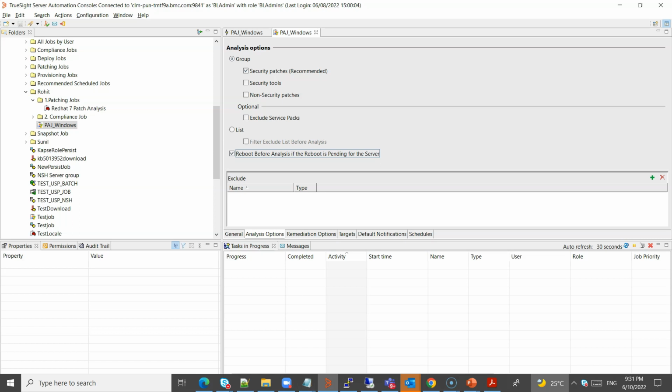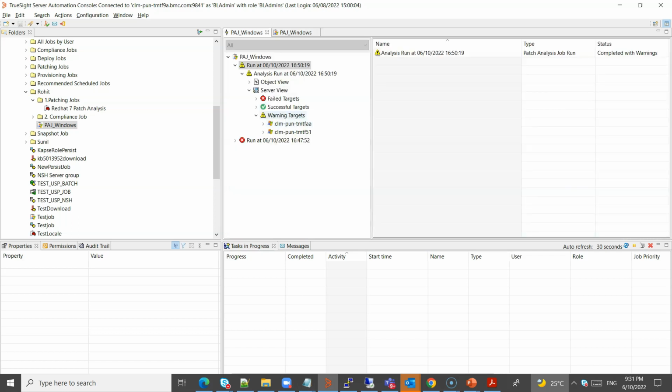Now if I go to the job, in the analysis options, this is the option which I was talking about: reboot before analysis if a reboot is pending on the server. So if you check this, then for these two targets for which a reboot is pending, the job is going to reboot these servers before actually running a patch analysis job.